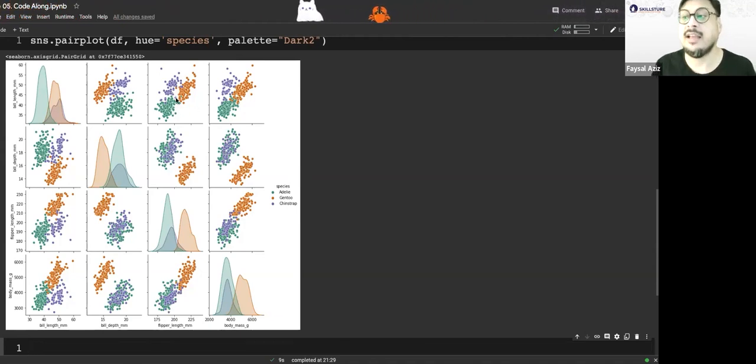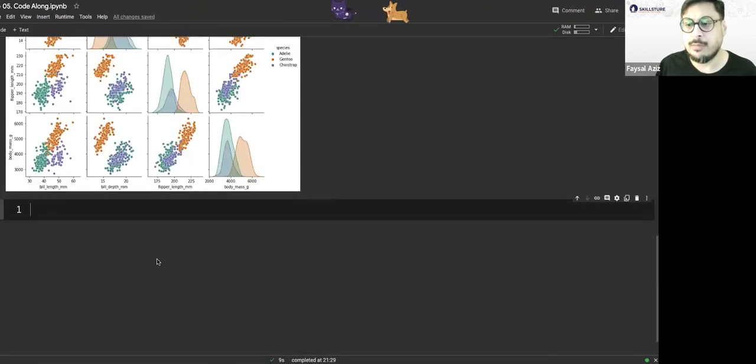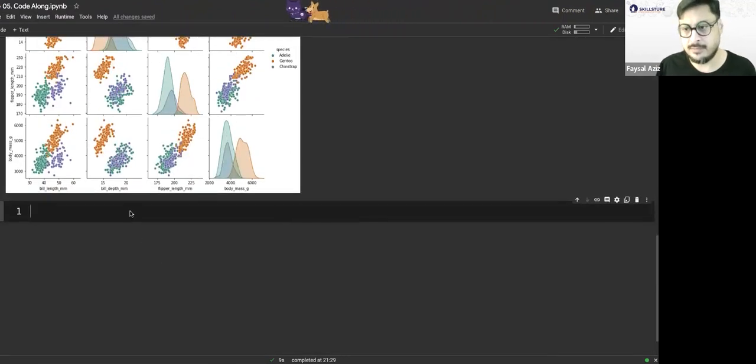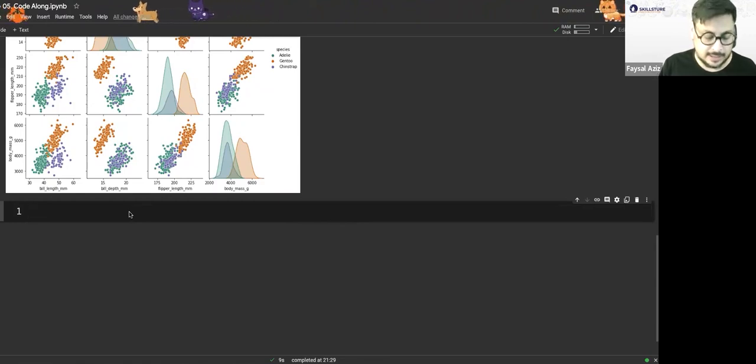Now, as a data scientist, I think this is good. It may not be perfect, but it looks like you have very clearly segregated them out. And what features have been used? Bill length and flipper length. So I'm going to use these two features. I'm going to make a dummy data frame, just to show you what the data might look like.